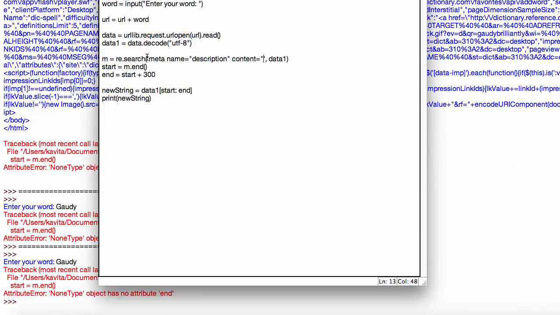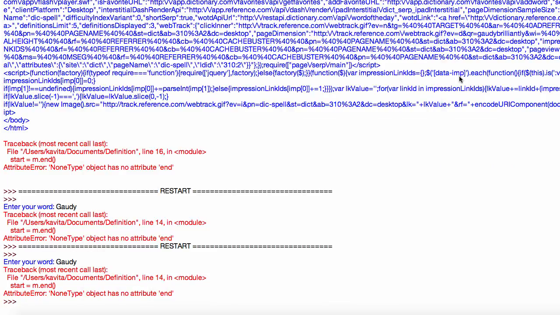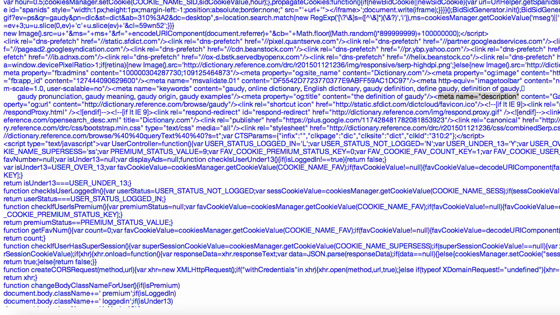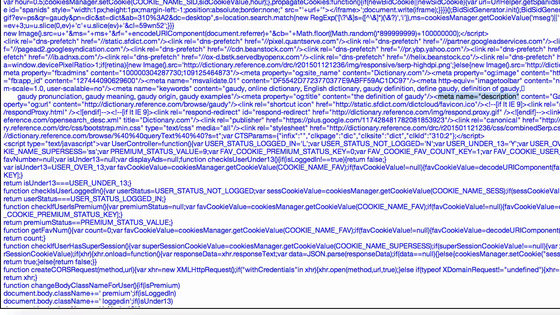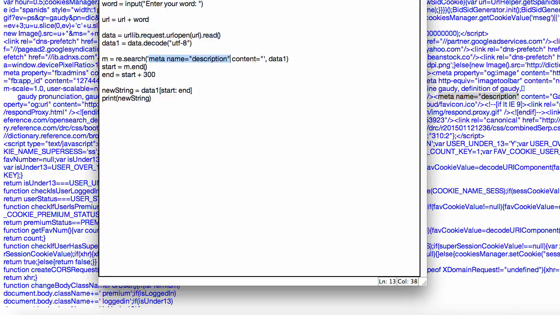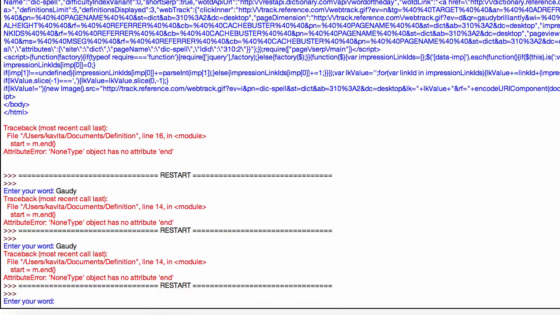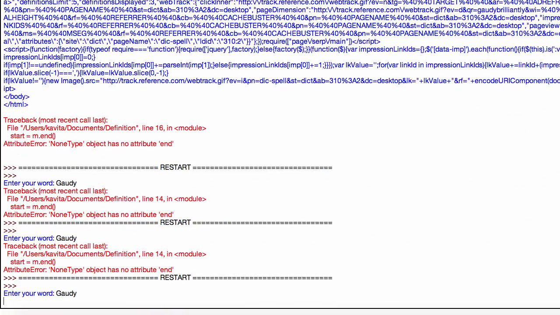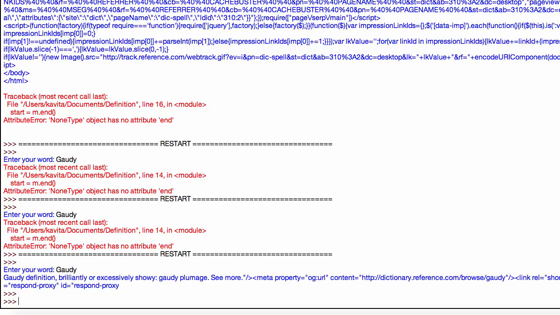Let's go back over here. Meta name is equal to description again. Command C, Command F, Command V. Find next. Alright. Content equal to. Alright, so this should work. Let's try running this one last time. If not, then we'll have to troubleshoot. F5. Gaudi definition. Brilliantly or excessively showy, gaudy plumage. See more. Awesome. So now we're getting the definition, and now we're getting a lot more random stuff.